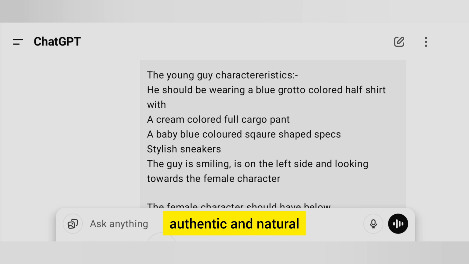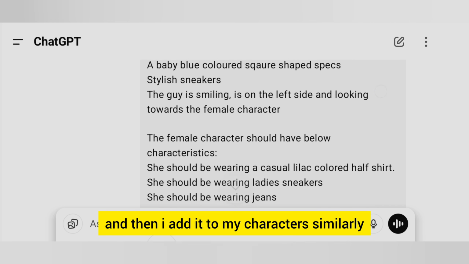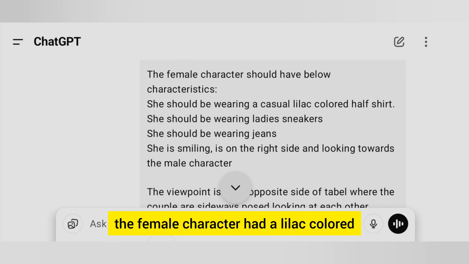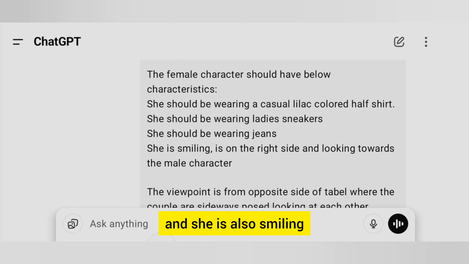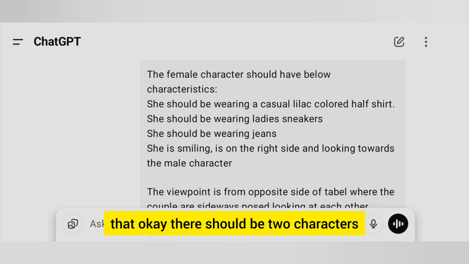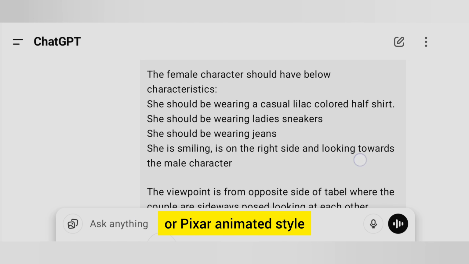And the details which I generally go for clothes are similar. I use the Canva color palette generator to come up with color combinations which look better, and then I add it to my characters. Similarly, the female character had a lilac colored half shirt, lady sneakers, and jeans, and she is also smiling and looking at the male character, and she's on the right side. So this gives ChatGPT a concrete idea that there should be two characters, one on the left, one on the right, sundae in the middle, table and chairs, and you have to render it in a 3D rendered format in either chibi or Pixar animated style.